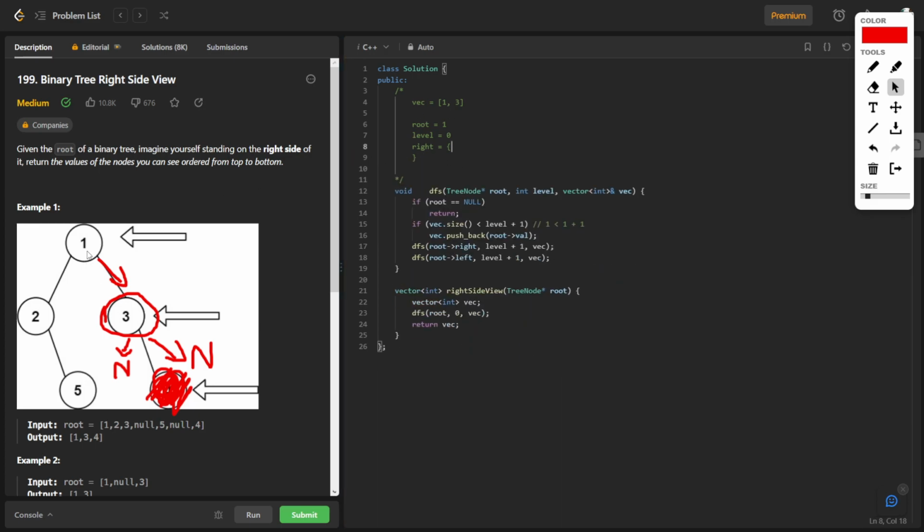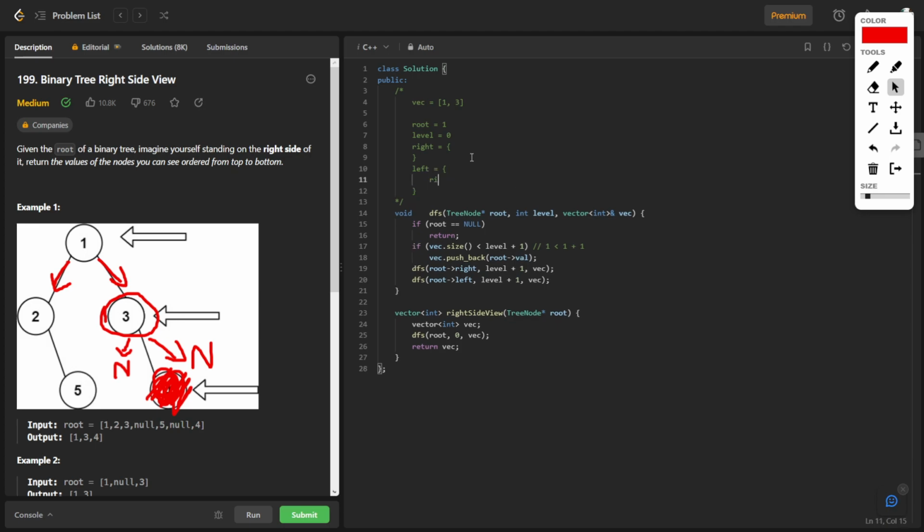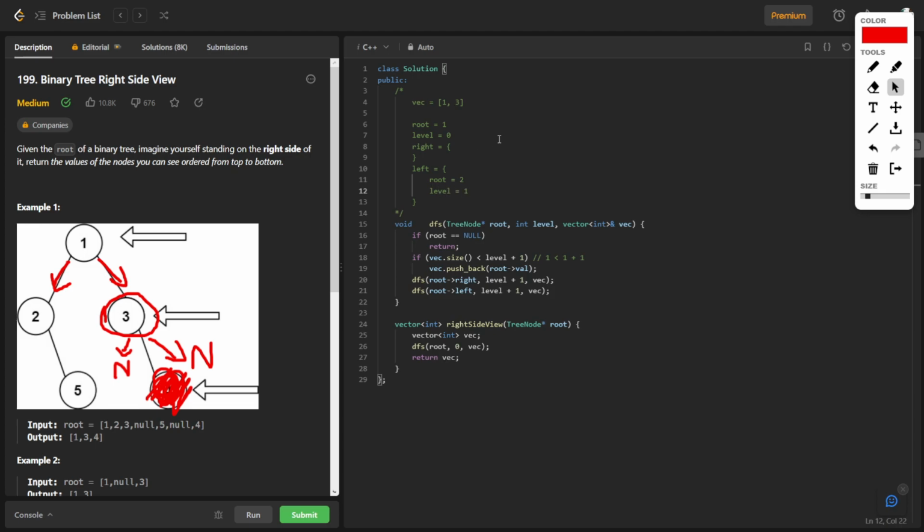Then we are back at the root. Now we are going to the left side. When we are on the left side, root is 2, level is 1. Then we check. Vector size is 2, which is not smaller than level plus 1, so 2 is not smaller than 1 plus 1. So we don't do anything, and then we go to the right.